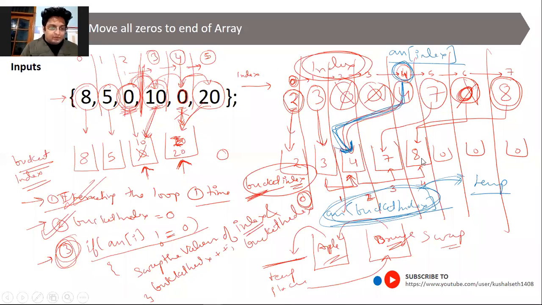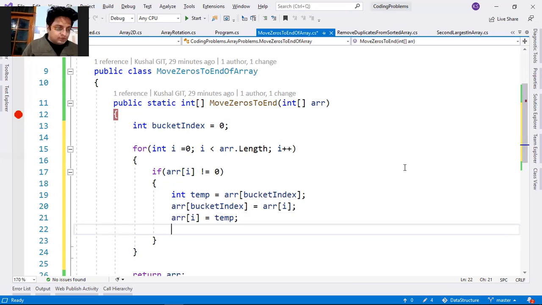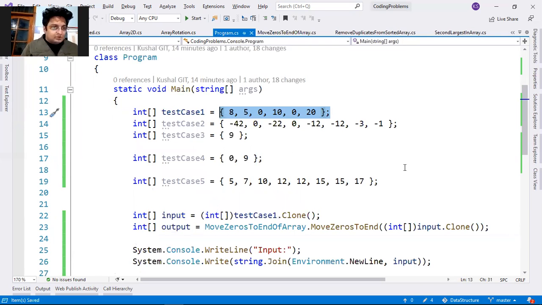And once my swap is done, once this 4 is entered here, we are saying create an empty box for the non-zero element, create an empty bucket index. So basically we are saying increase the bucket index by 1. So let's run this code.